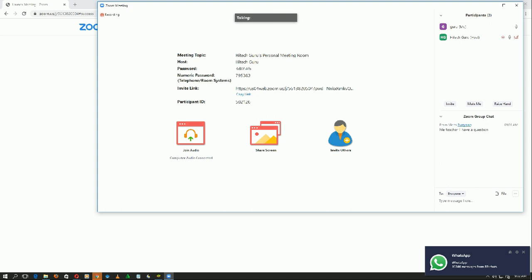public. Everyone is able to see that, but you can actually change it if you don't want everyone to see your question. If you are a student and you want to ask a question privately, you have to click on that everyone option. There is an option that allows you to privately send either the teacher or fellow students a message.